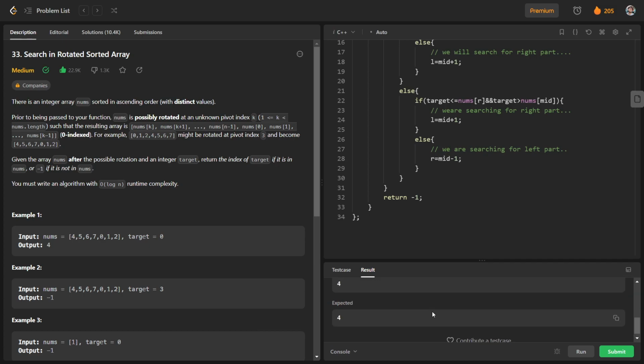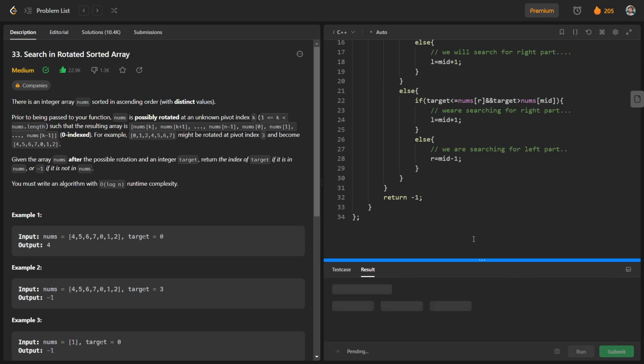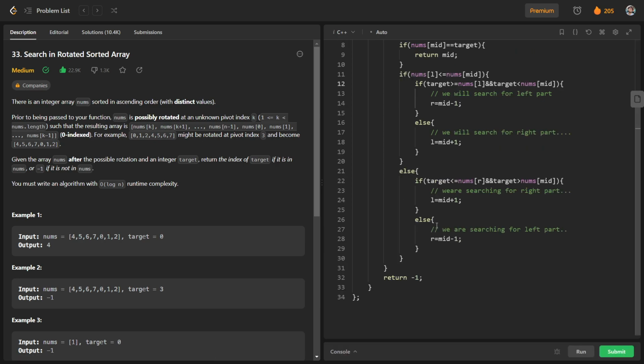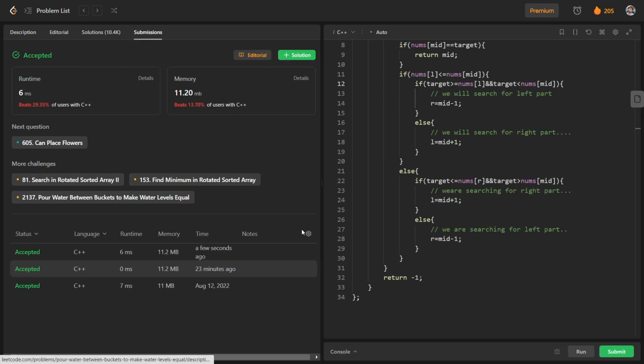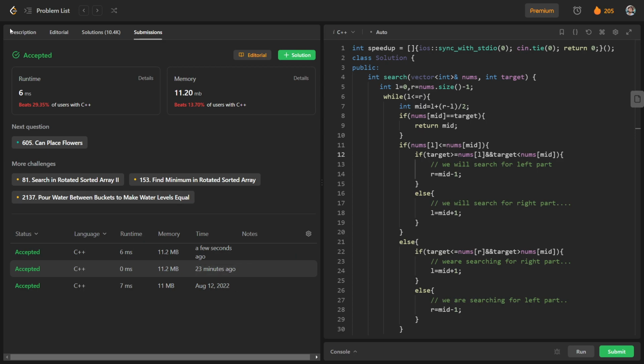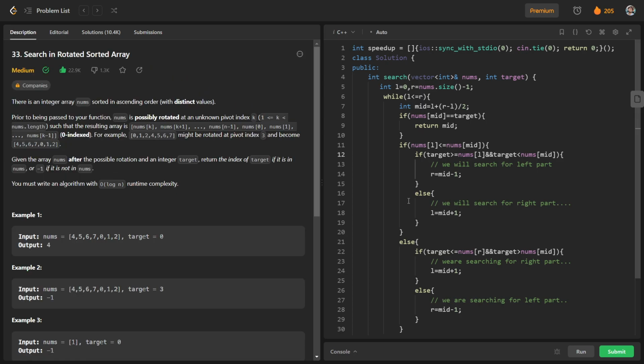So you can see that the base cases are passing. So let us try the main cases. So yeah, all the cases are passing, and you can see how we have solved this question using binary search. So again, I will try to explain this code.